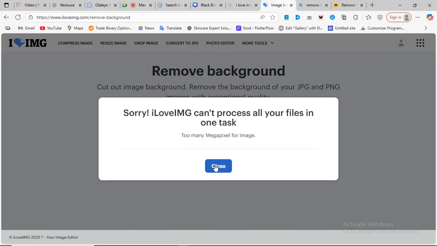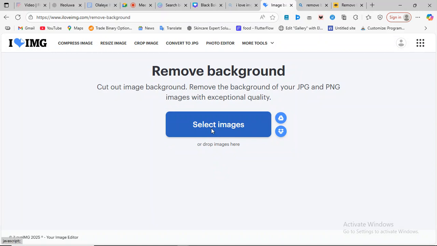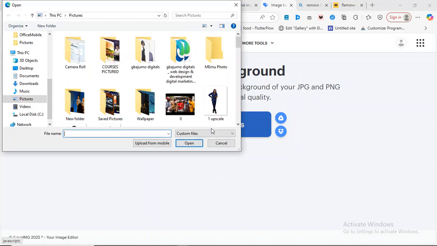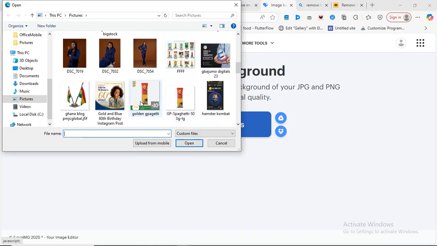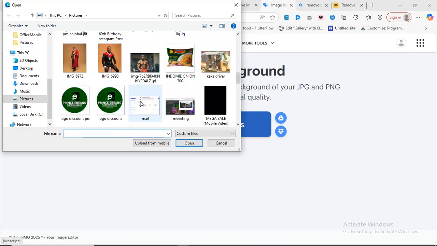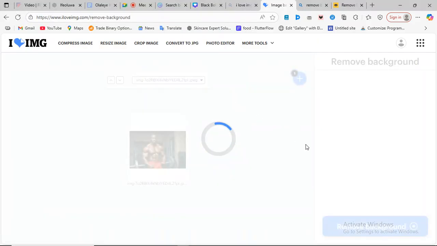Too many pixels for the image. Okay, so it can't remove the background of that particular image. So I have to pick another image. Let me try this guy. All right, so it actually worked for this guy. So in case anybody is having the same issue, definitely you have to work on that image before you put it there. Let me see what is happening here.